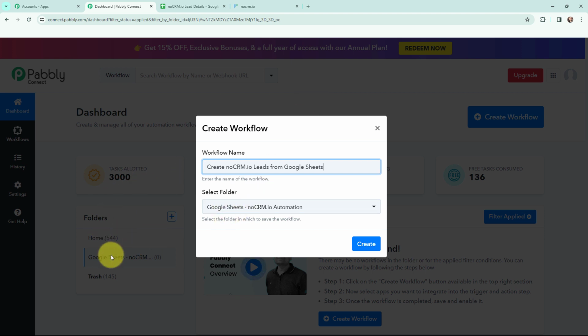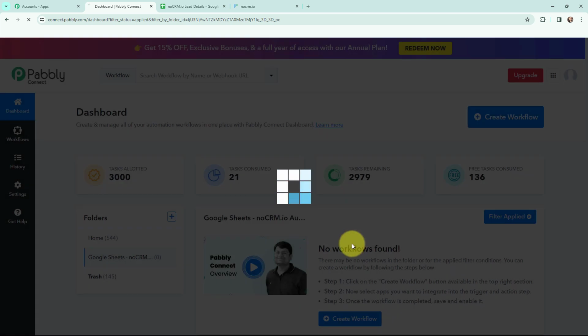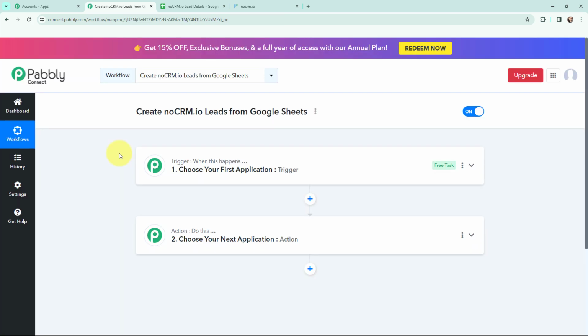On my left hand side, you can see the folders which I've created before. I want to save this workflow in the folder named Google Sheets to no.crm.io automation, because this is an automation for Google Sheets and no.crm.io. Now here I'm going to click on create. As I did that, I've arrived on a very important window which consists of trigger and action.